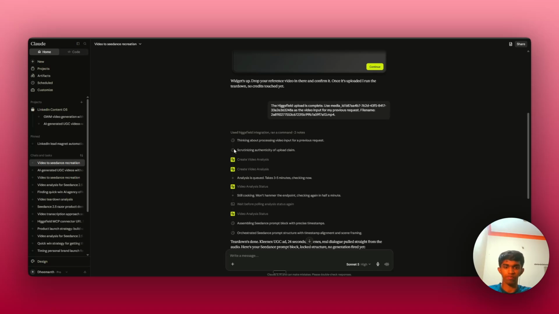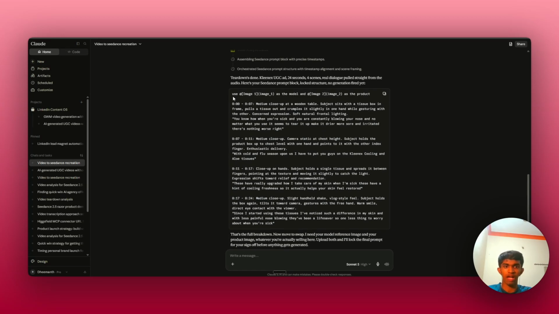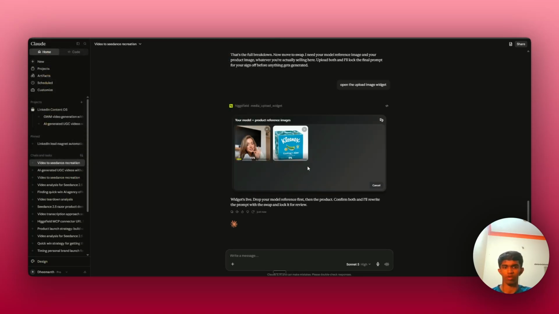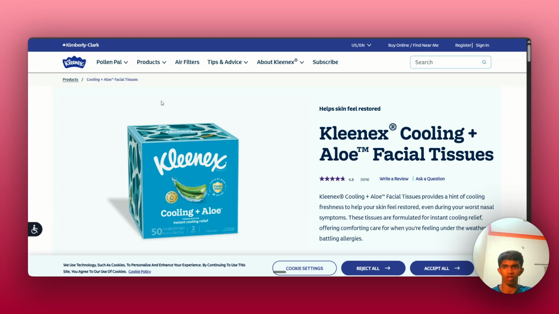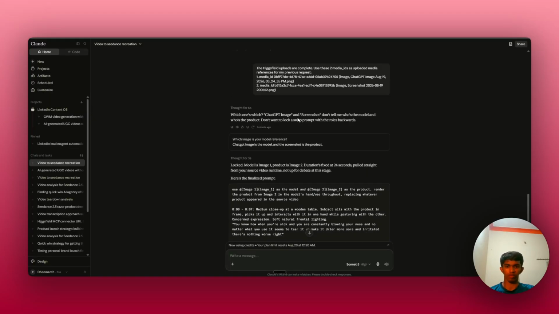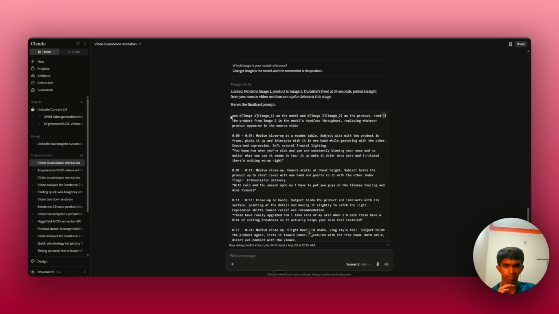Claude went through the video and gave the full video breakdown with Seedance 2.5 prompts with timestamps, as you can see it here. Here, Claude opens up the widget to upload 2 images. There's a model, one is a product. Now, this is a product from Kleenex called Cooling Plus Aloe Facial Tissues. After we have uploaded the model and the product image, it has generated this full Seedance 2.5 prompt with image references of the model and the product.